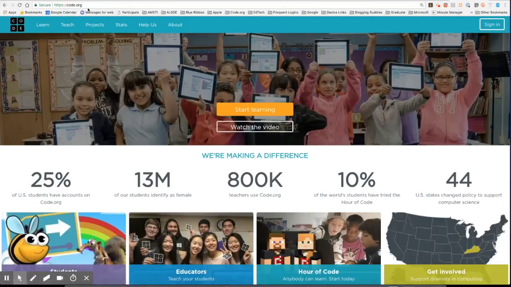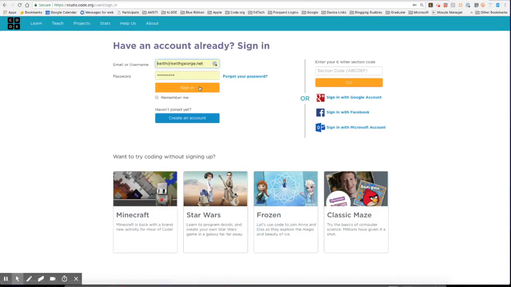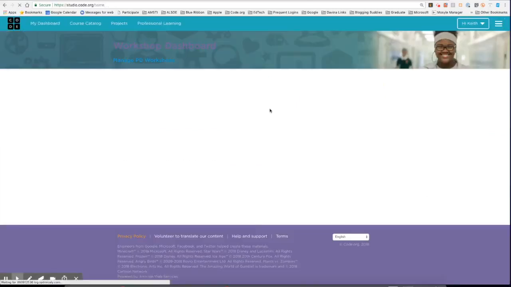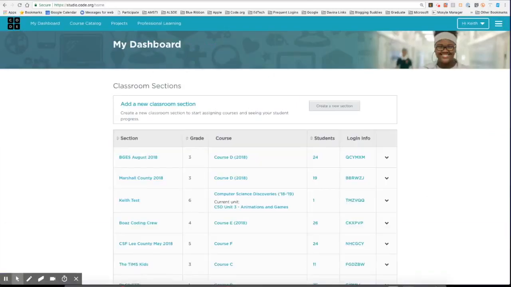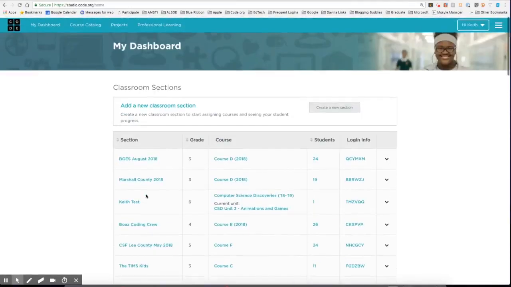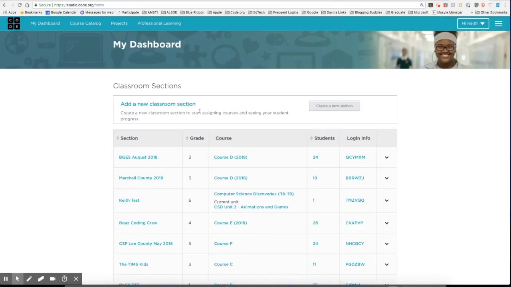So I'm just at code.org, and I'm going to sign in to my teacher account first, and that's going to take me straight to my dashboard. And in the dashboard, you can see previous sections that I have already created, but for most of you, you're going to have a blank area here, but an option to add a new classroom section.